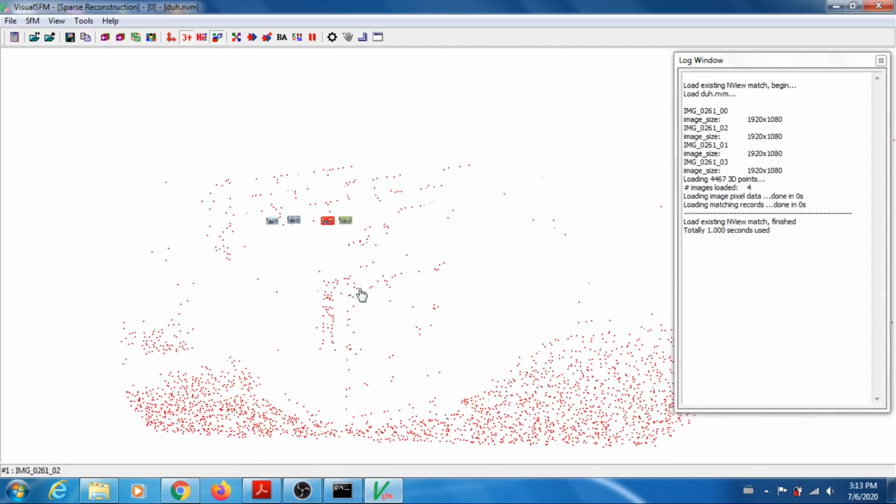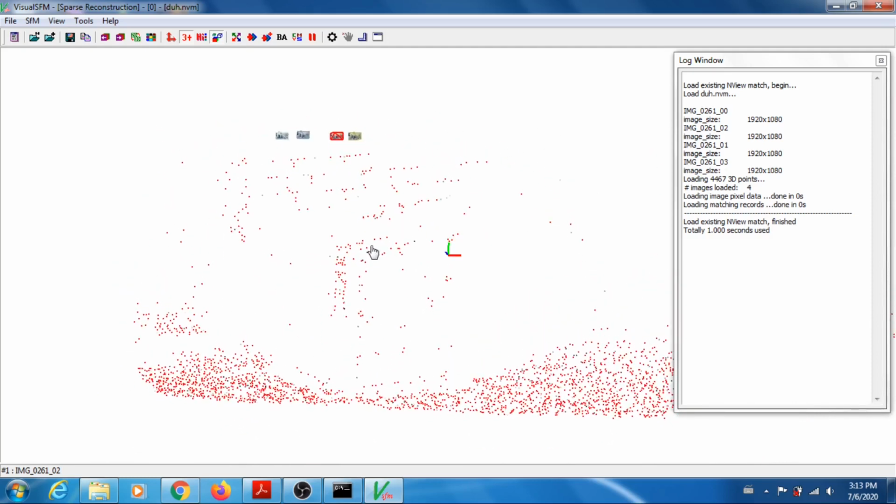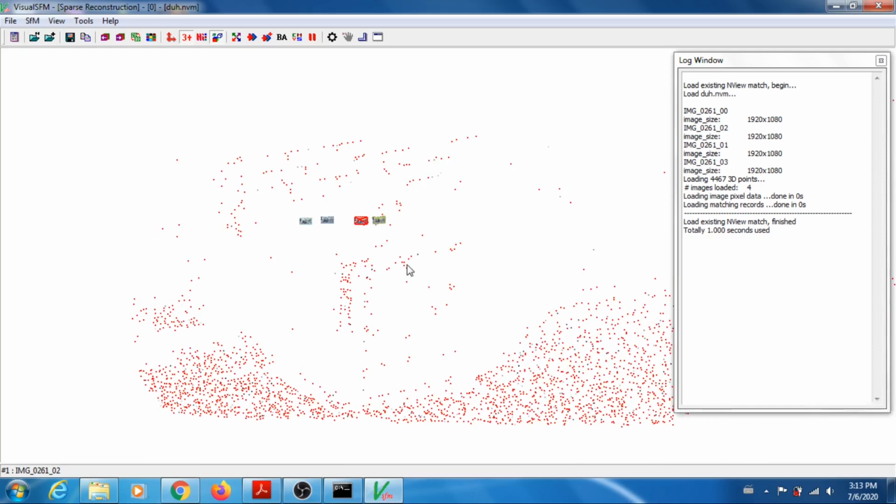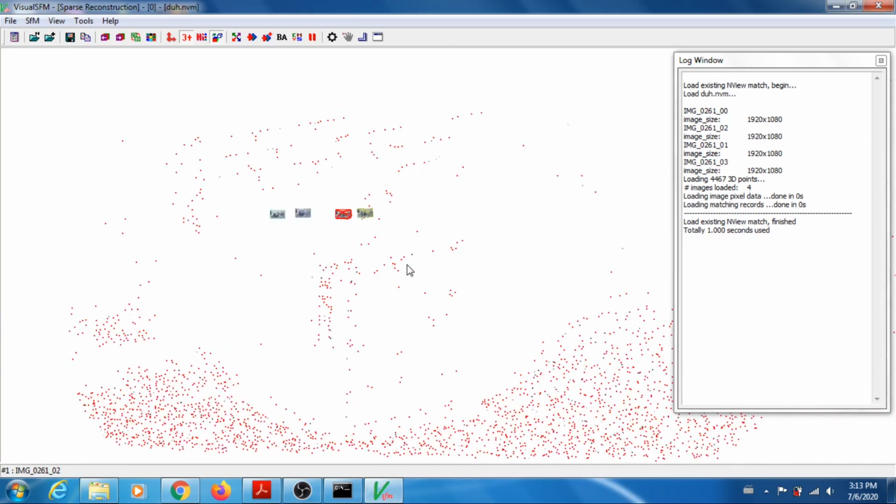So yeah, Visual SfM, that's pretty cool to see. The left click translates, right click rotates, and the wheel zooms in and out. So it's pretty easy to use.